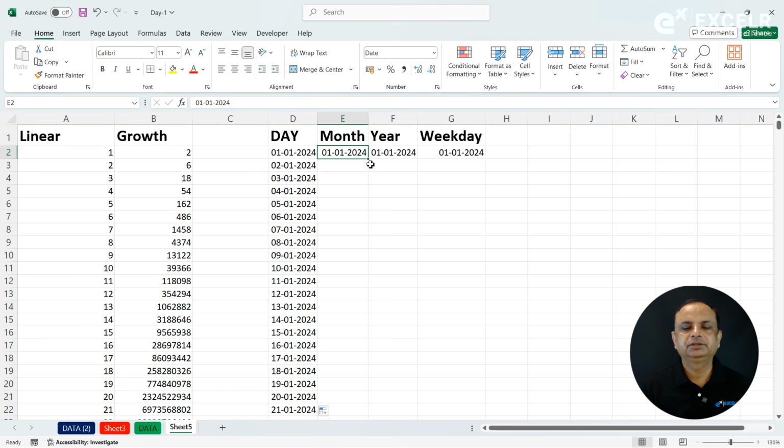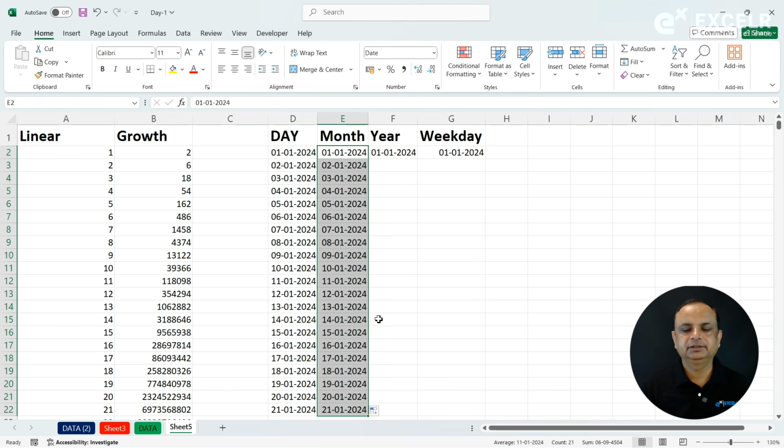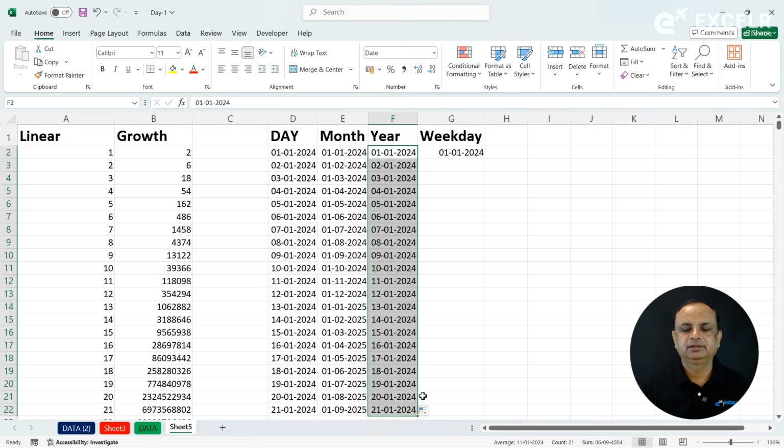For month, what should I do? Again you can double click here, go for this arrow key, and this time we'll select fill month. So see here, all the months are changing. In some occasions I want day and month to be the same and year changed. Just double click, go for this arrow key, and this time select year, and here you can see only years are changing, day and month are exactly the same.